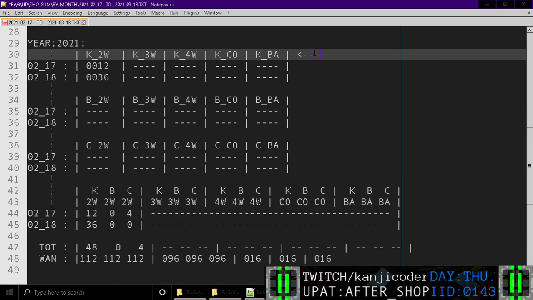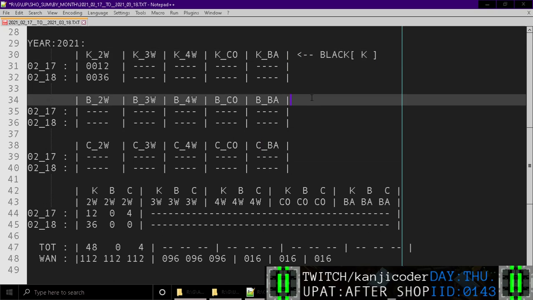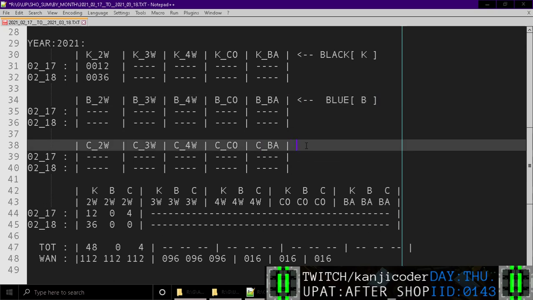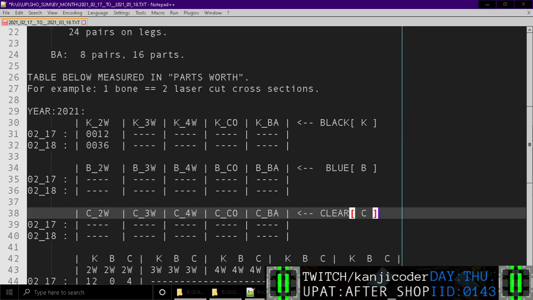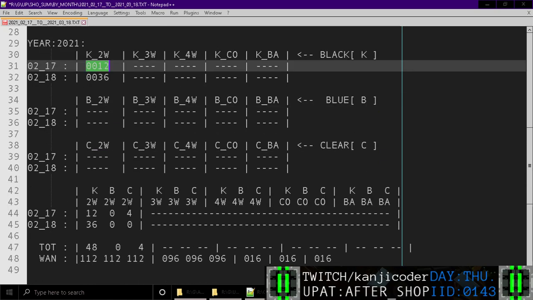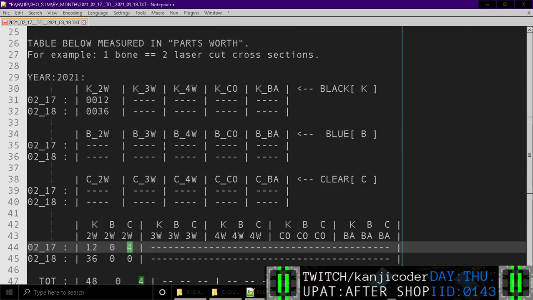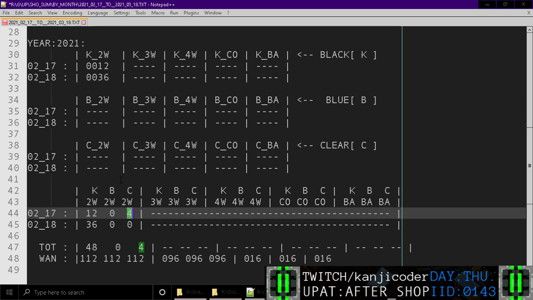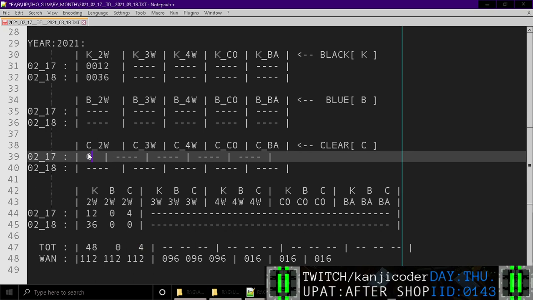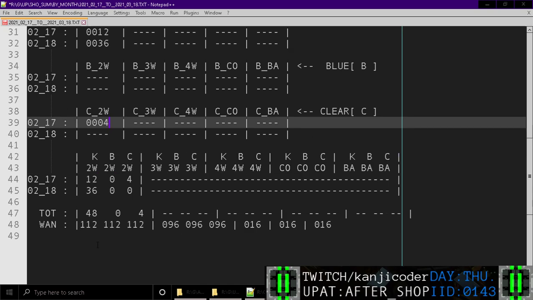So, black. Okay, this is blue, and this is clear. So we got black, blue, and clear. Now as far as the clear, it looks like we had like 4 cut in terms of clear, 4 parts worth in clear. So let's make a note of that. That was on the first day, so 17, 18. So black, blue, and clear, we cut 4 worth.